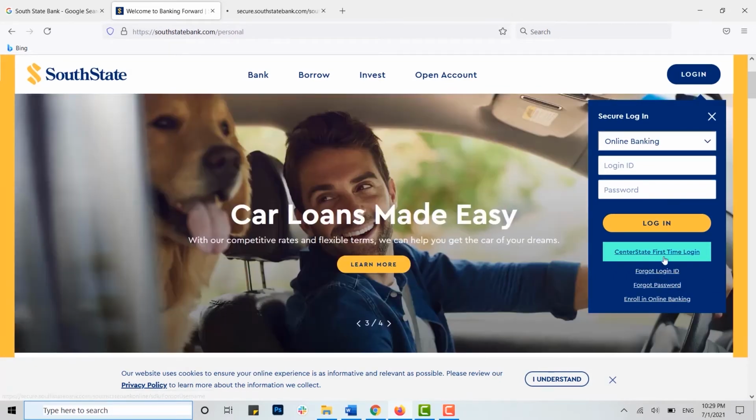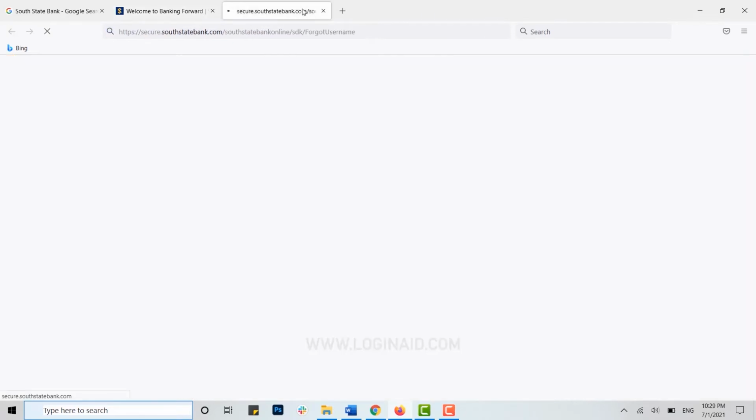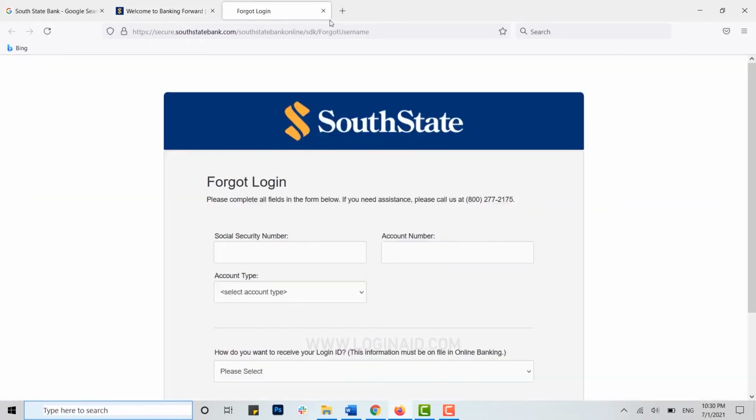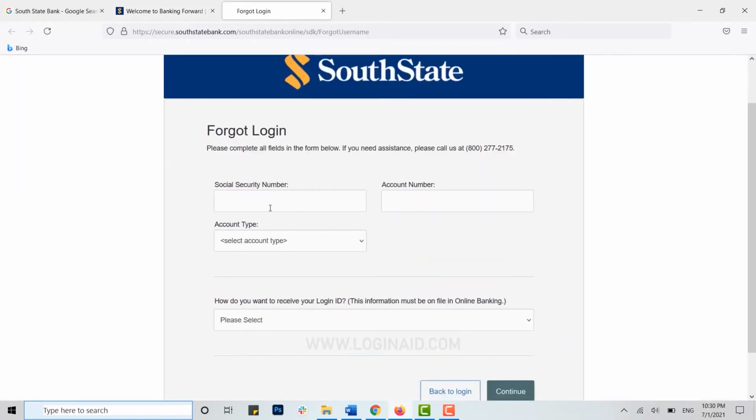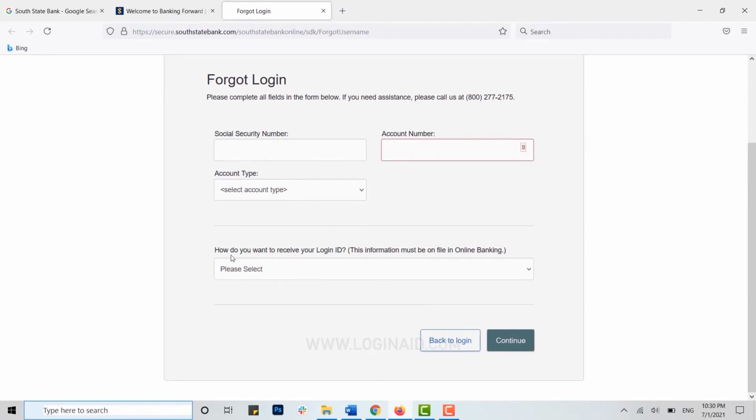Here, if you click on forgot login ID, a new page will open for recovering your ID. Here, to recover the login, you provide your social security number, your account number, and the account type. And here you can see how you want to receive your login ID.